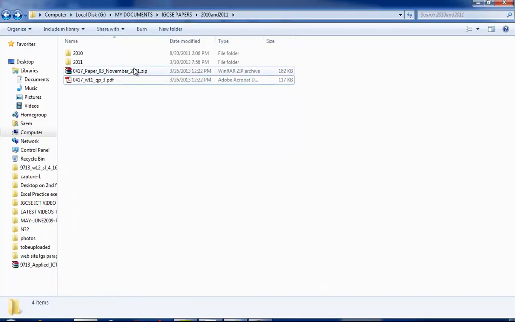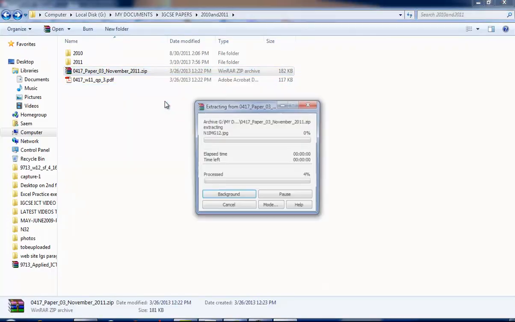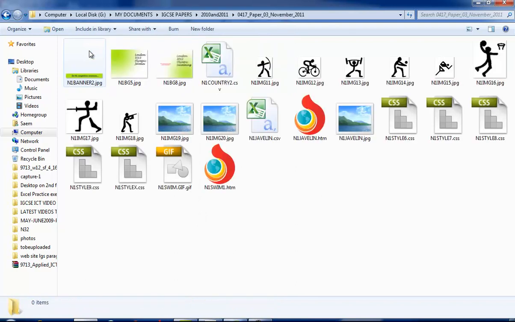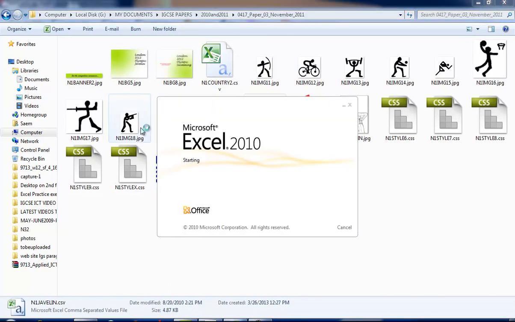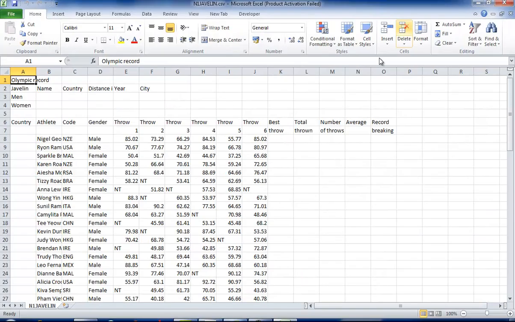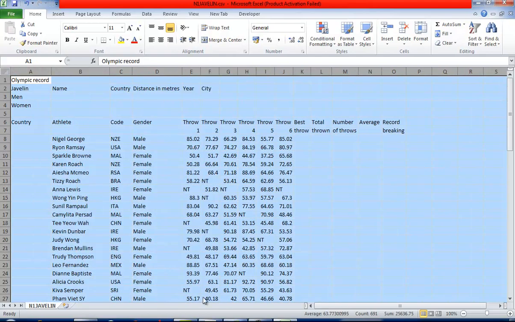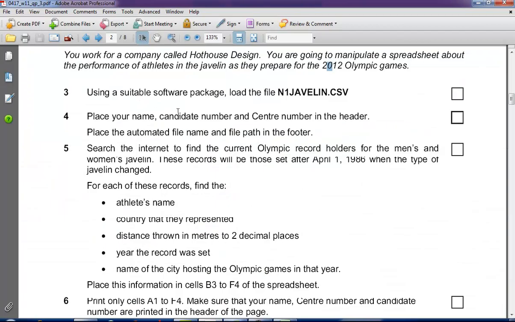n1javelin.csv. First of all, you have to extract your files and open up the file j1javelin. Okay, click and arrange everything. Place your name, centre number, candidate number in the header. Place an automated file name and path in the footer.